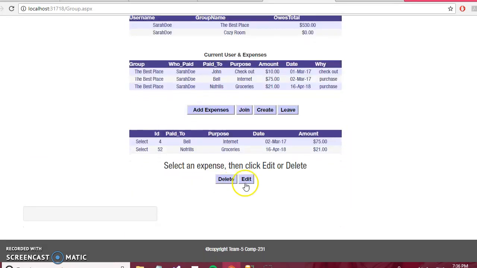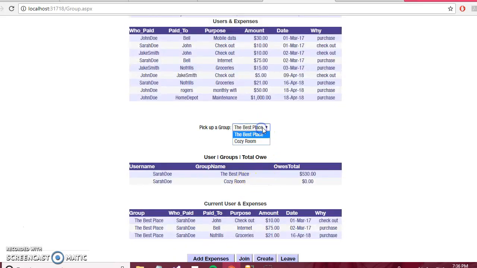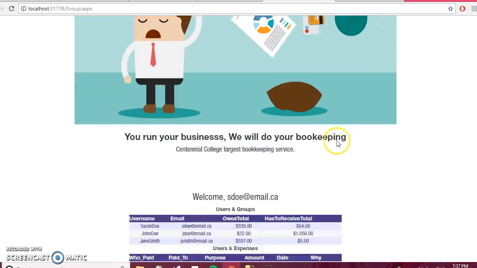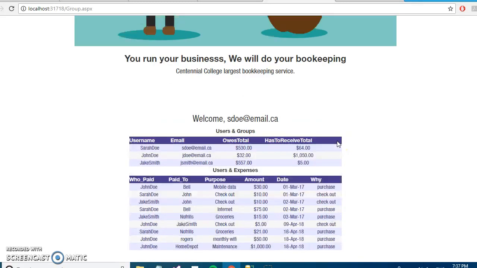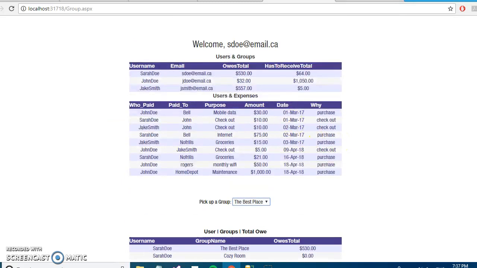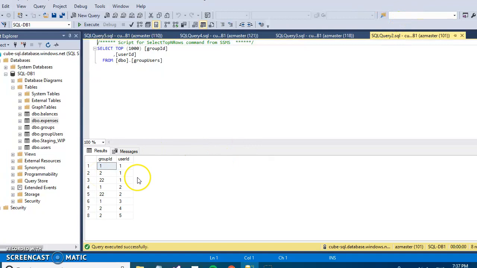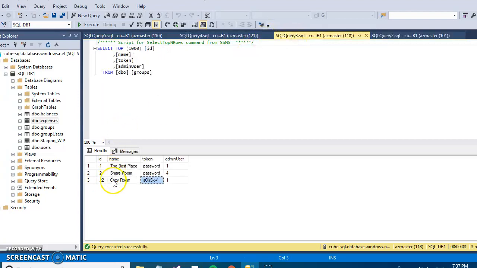Here we are in Sarah Doe. So first, let us try the first backlogged item, which is joining a group. Sarah Doe has ID 2. She belongs to group ID 1 and 22, which are the best place and cozy room. So we need to add Sarah Doe to share room, which is group ID 2.